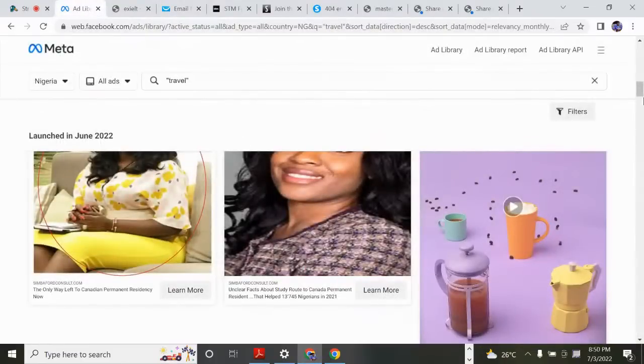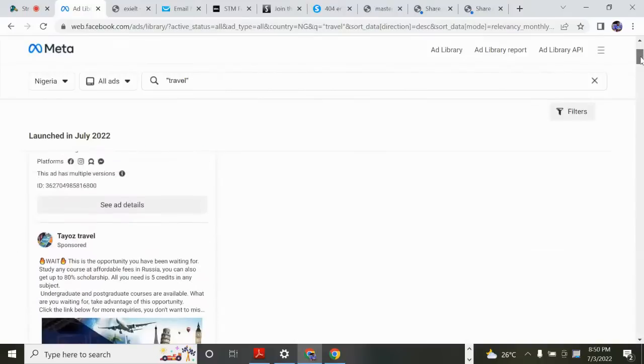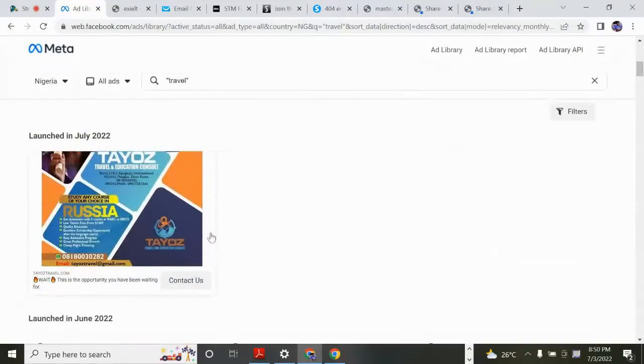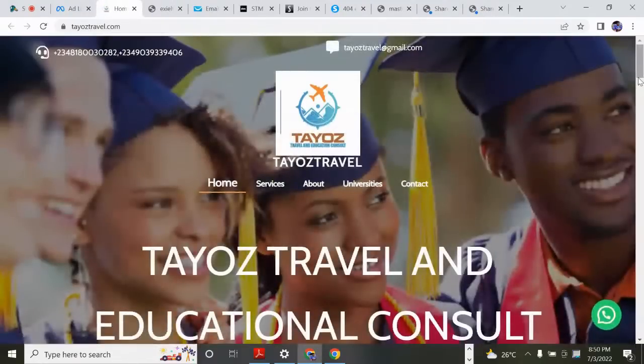So let's check out another ad on travel. Let's check out another ad on travel. Let's see, let's check it out. Then we go to the health niche and check out the health niche. So let's check out another ad on travel. Okay, let's see what's happening.